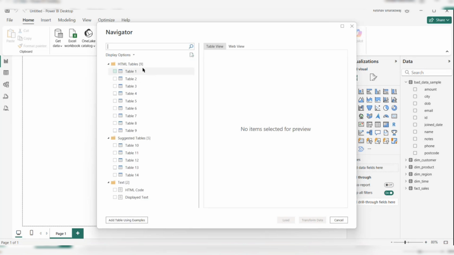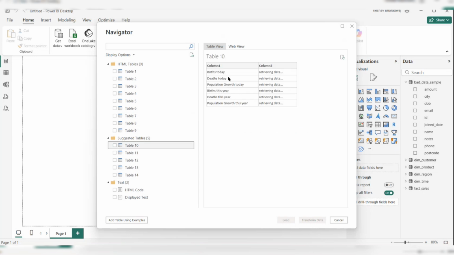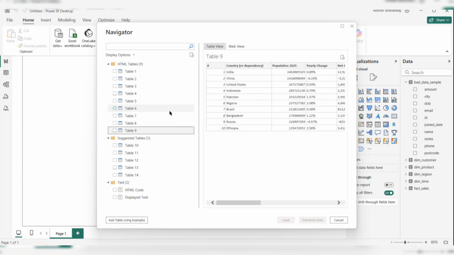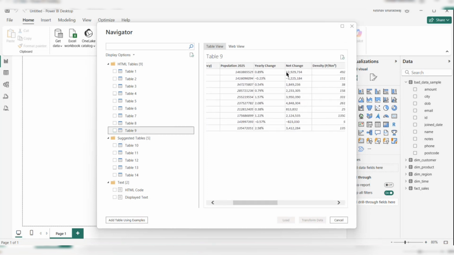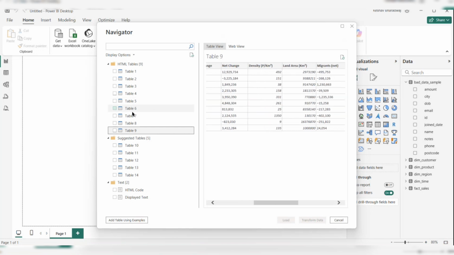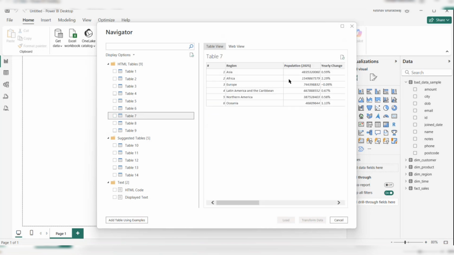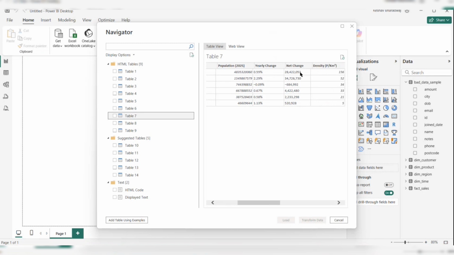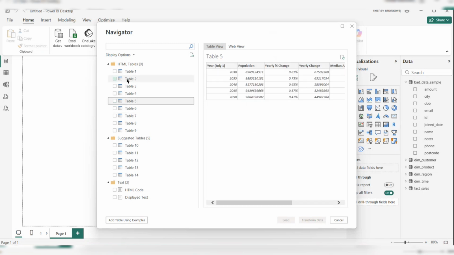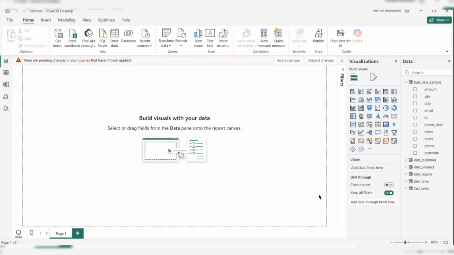So here we can see we got the different tables. So let's say we selected a set table. Here this table is showing the matrix kind of data. So we have births today, deaths today, the population growth, like that. We have the tables with the country name and yearly change, the net change, density. We have the region-wise population, yearly change, net change. So we can select multiple tables and we can easily load it in our Power BI.